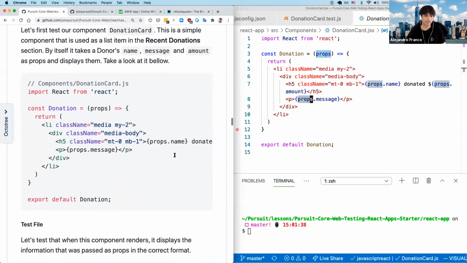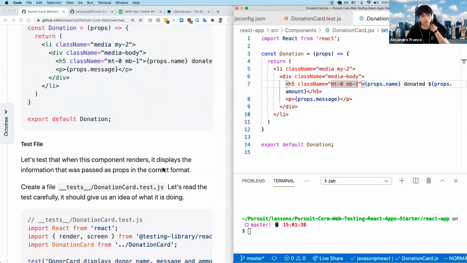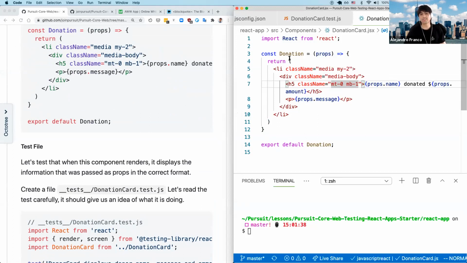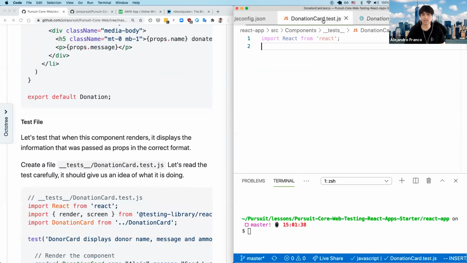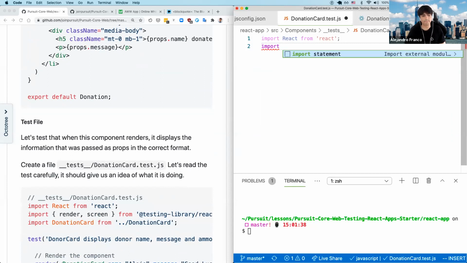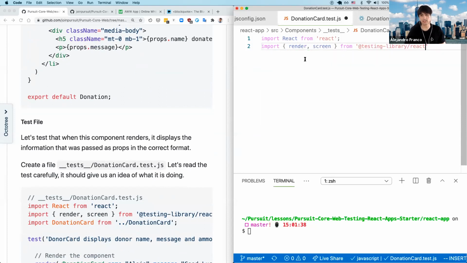Okay, cool. So we'll test this component first, and what we want to test is that this component receives some props, a name, an amount and a message. Let's just make sure that those actually display. So we're going to import React from React. We also need to import, these are new functions, render and screen from the @testing-library/react.